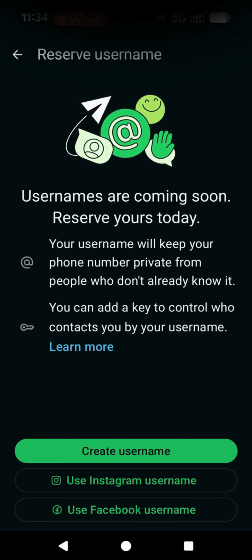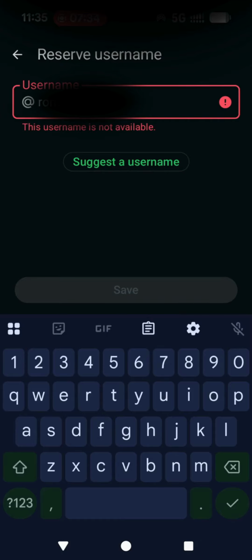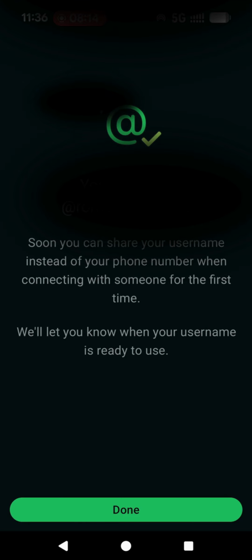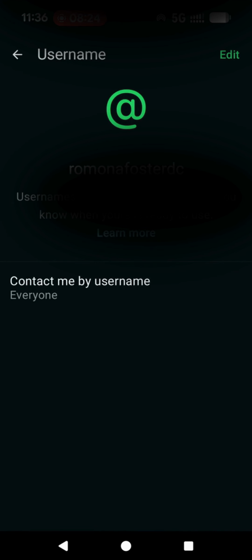This time I'm going to click on Create Username, and I'm going to give this one a different username. You can click on Suggest a Username, and WhatsApp will suggest one for you, but I'm just going to select a different username. I'm going to click save. It says you reserved your username, and it says we'll let you know when your username is ready to use. I'm going to go ahead and click done, and again it brings us back to that same screen.